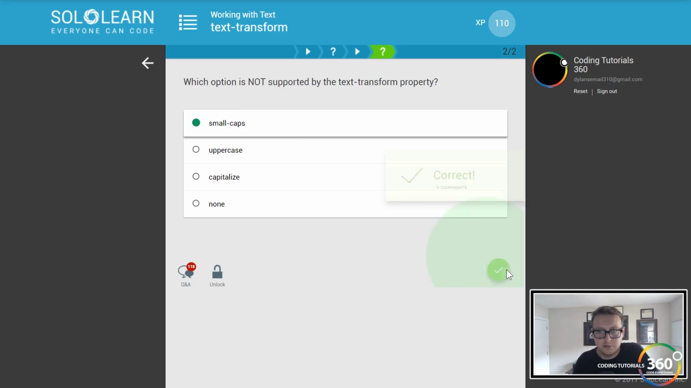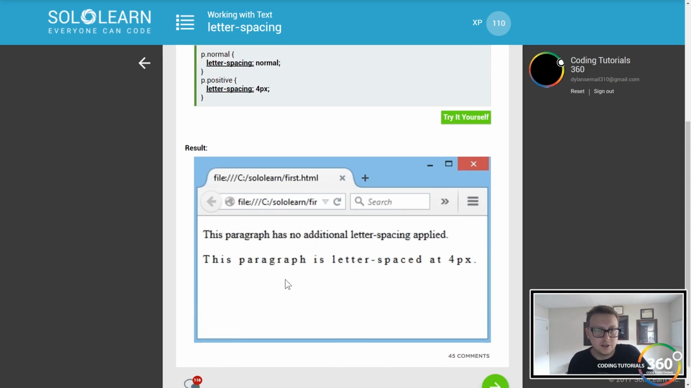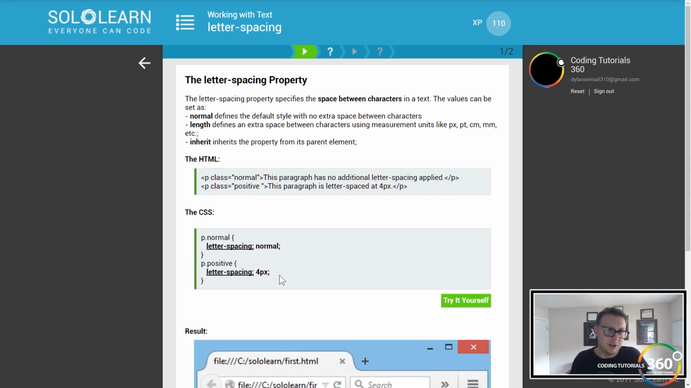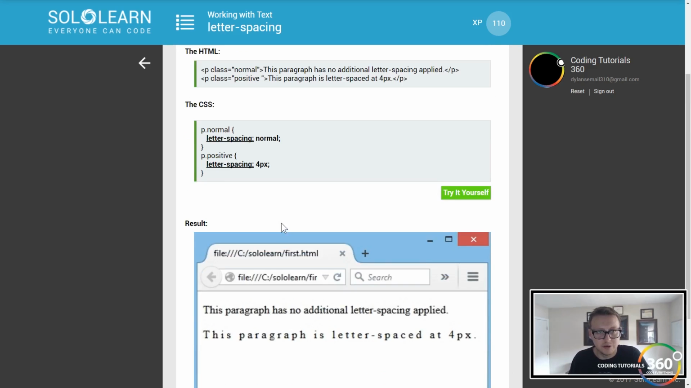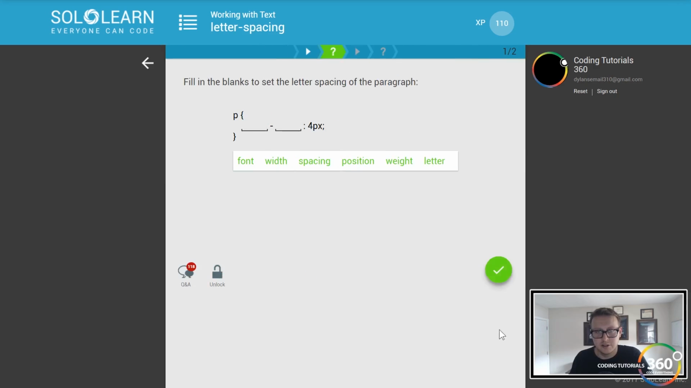Yeah, so small caps is not supported. You may think so because it's similar to what we were talking about earlier: letter spacing. Sometimes you want to put a little bit more spacing in between your letters for whatever reason. You can do that. You see right here, there's 4 pixels of spacing between each letter.